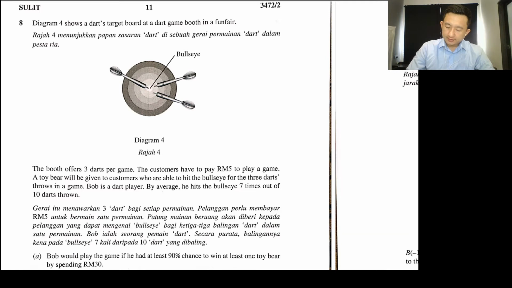Diagram 4 shows a dart target board in a dart game. So it's about a dart game booth in a fun fair. The booth offered 3 darts per game, or in a game you can only have 3 darts to try out. The customer has to pay 5 ringgit for a game. A toy bear will be given to customers who are able to hit the bullseye.